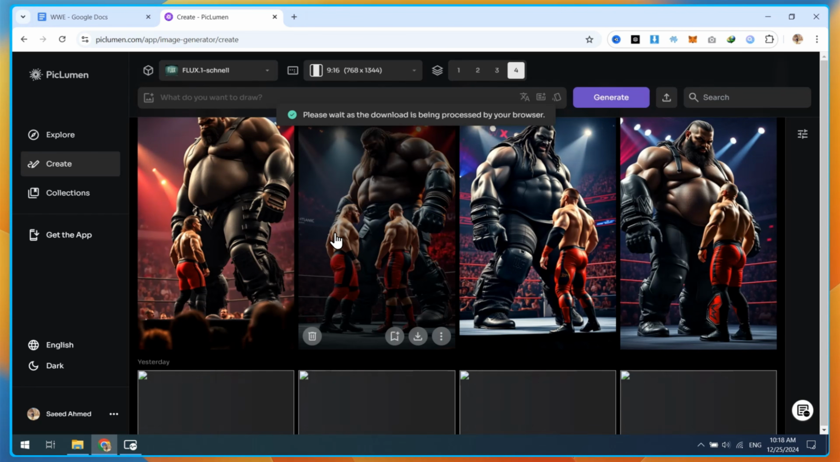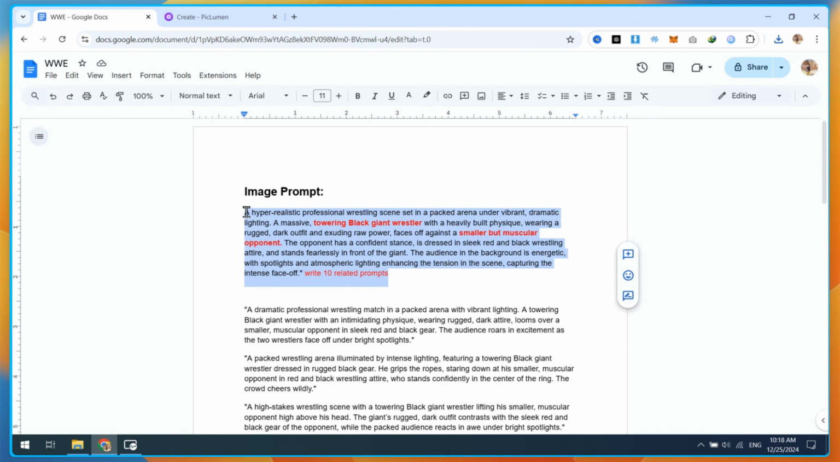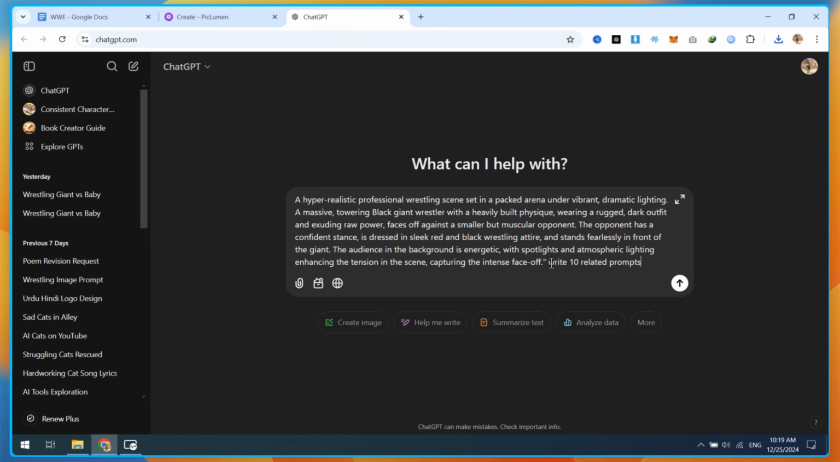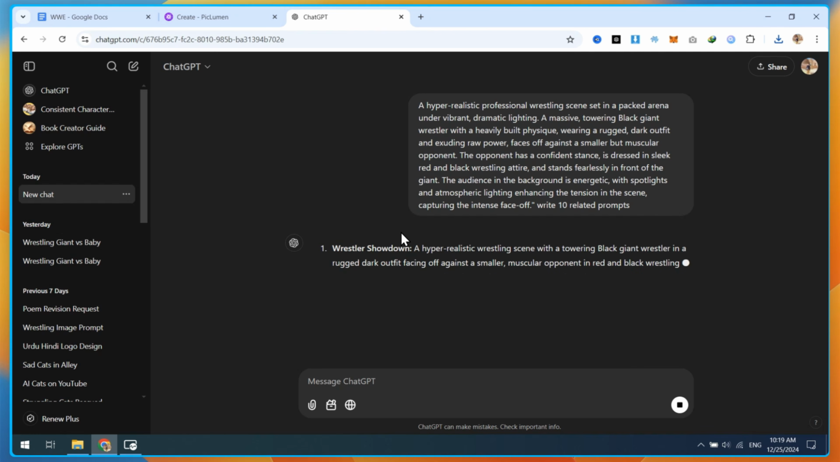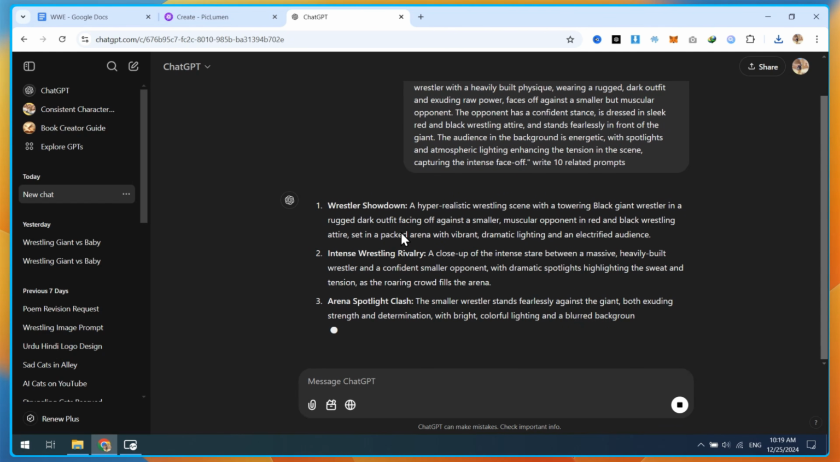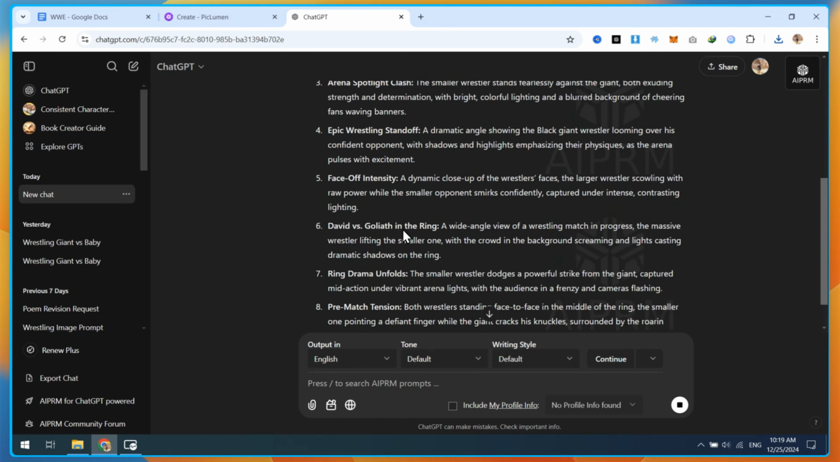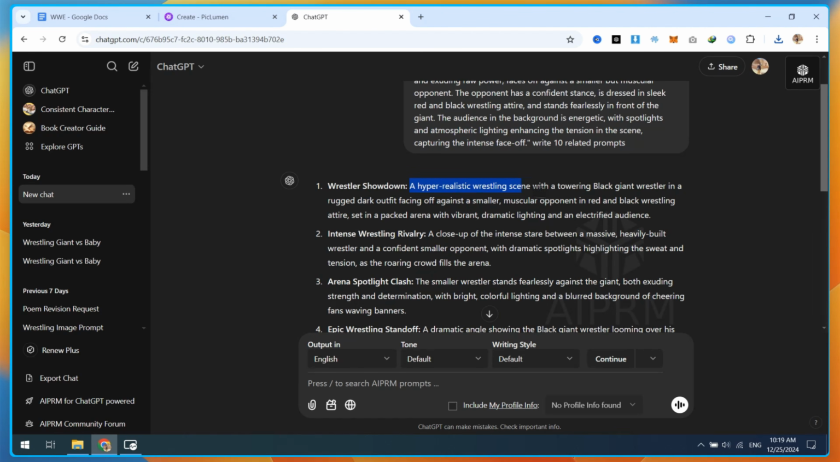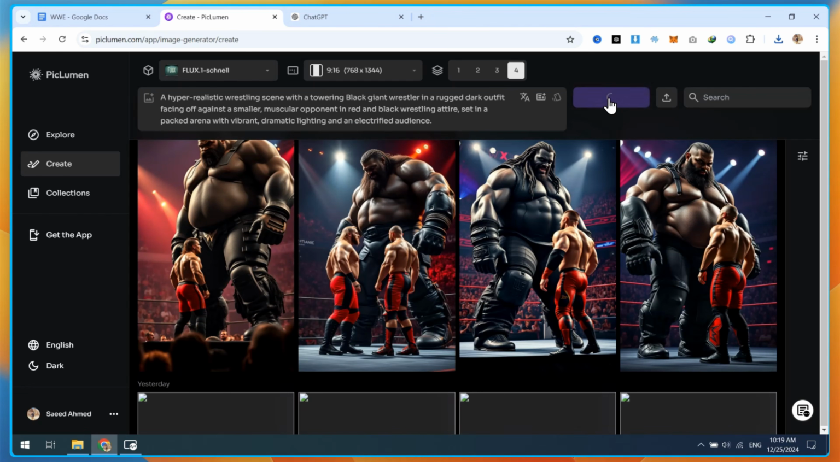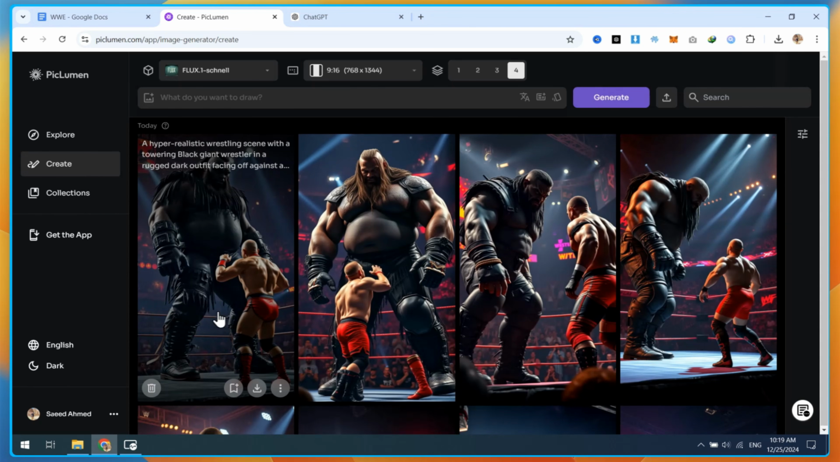Now we need more prompts. So copy and paste into ChatGPT and press Enter. ChatGPT will provide you with more prompts related to this one. You can customize it, like adding a baby or a female opponent, etc. Now copy and paste these newly generated prompts into Piclumen AI again. With these new prompts, you will get more amazing images.